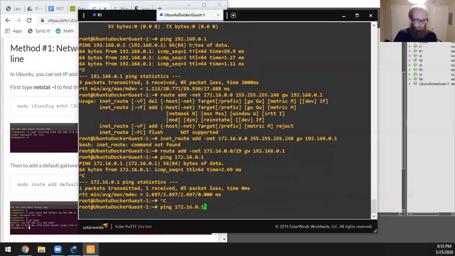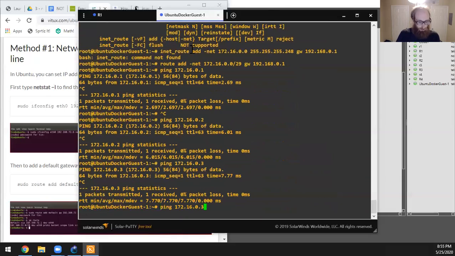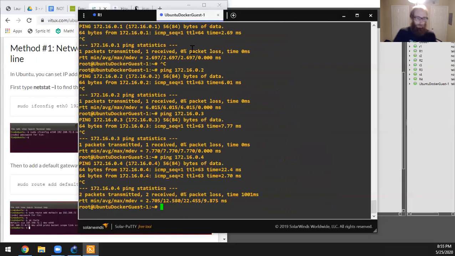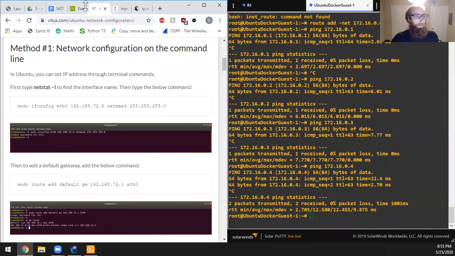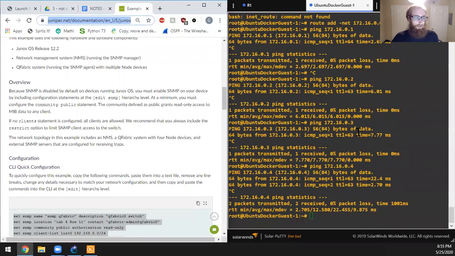Yep, and I won't have to swing that link over. So this is a much more convenient way for me to continue on with this lab. So let's do that. We're going to configure SNMP on all of the devices. Let's see what happens if I do an snmpwalk.